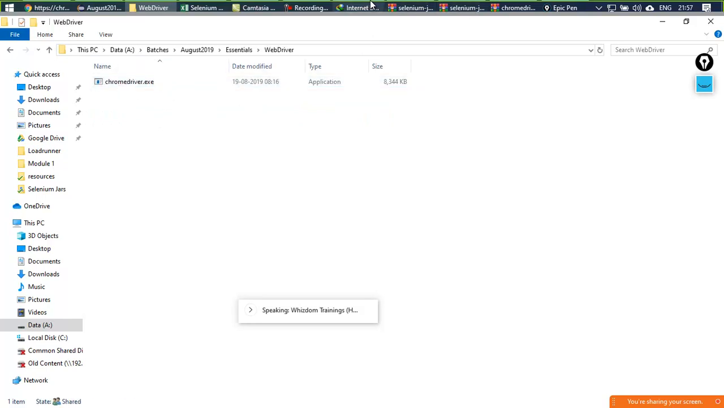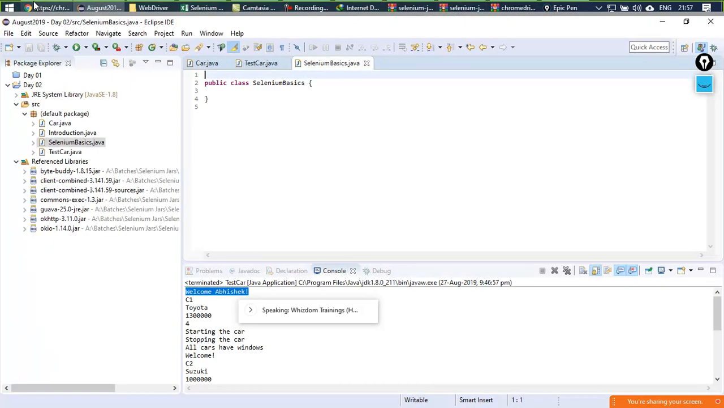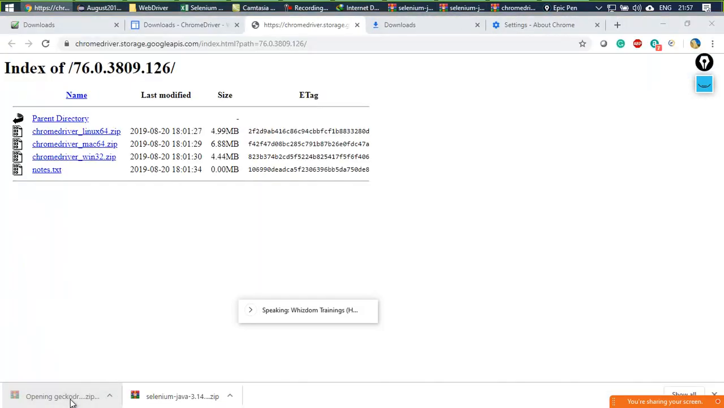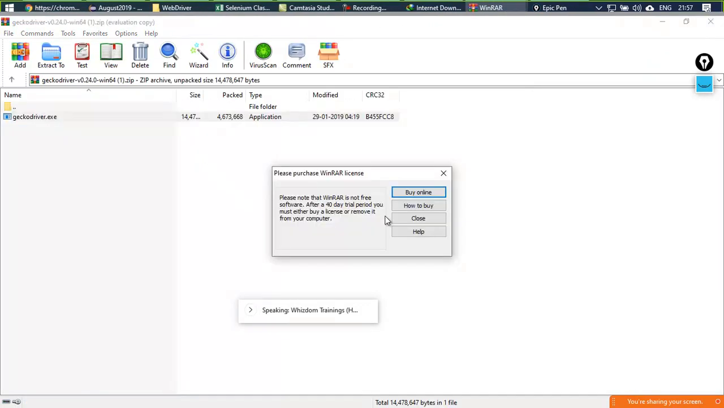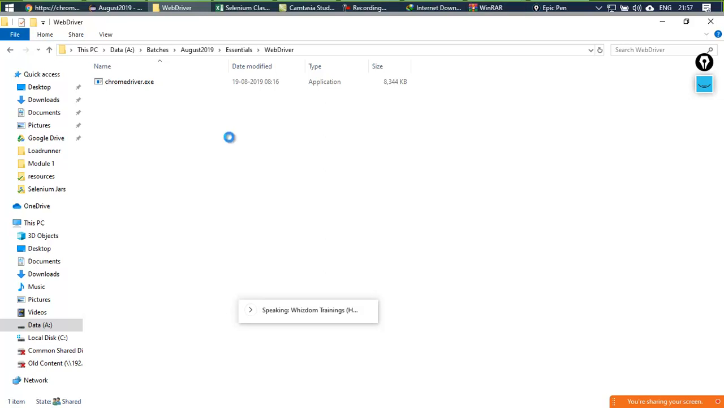In the same way we would be having the Gecko driver. So the Gecko driver was getting downloaded. Let us see that over here the Gecko driver is downloaded. We need to extract it. So copy this and extract it over here. So we have the Gecko driver, we have the Chrome driver.